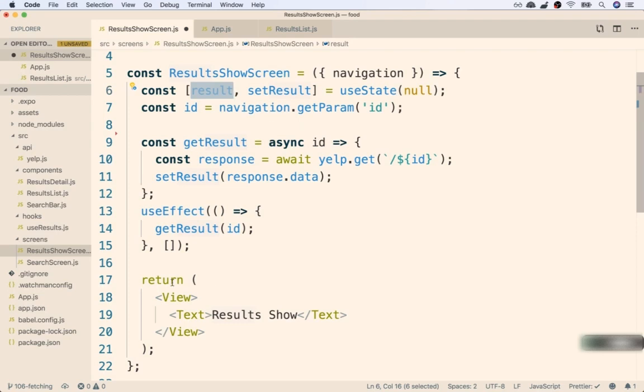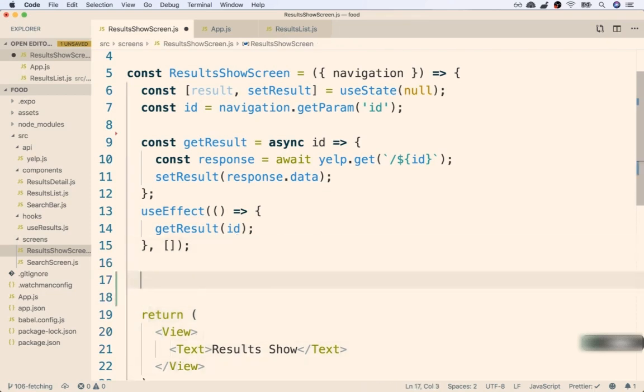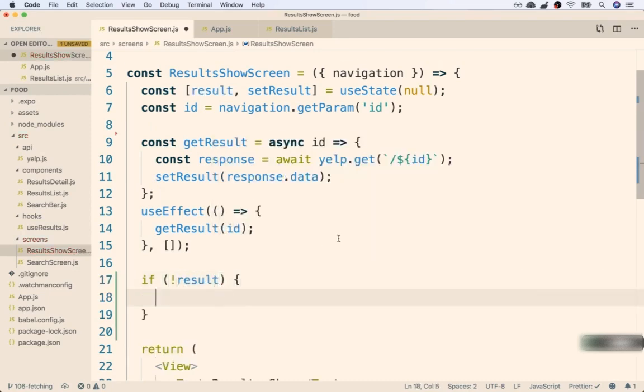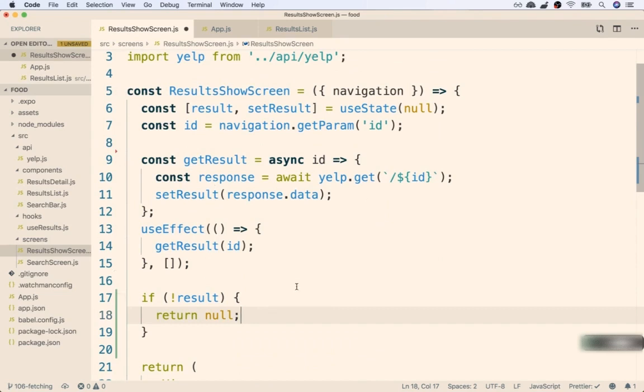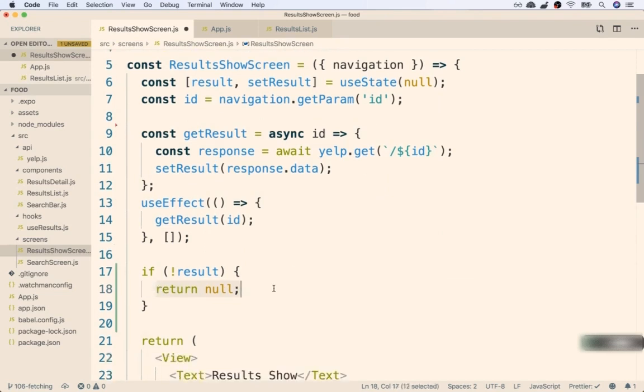So to handle that, before we return our JSX down here, I'm going to add in a little check. I'm going to say if there is no result yet, so if result is null, then we're just going to return null from our component altogether. That essentially means do not show anything on the screen whatsoever until we actually get some kind of result. We can eventually add in some error handling to maybe show an error message instead of just null right here, but we'll take care of that later on.